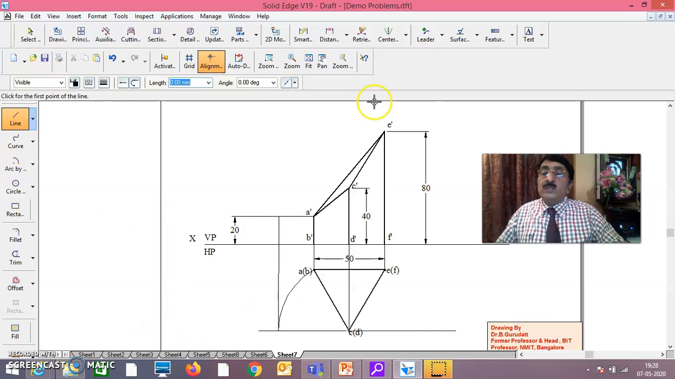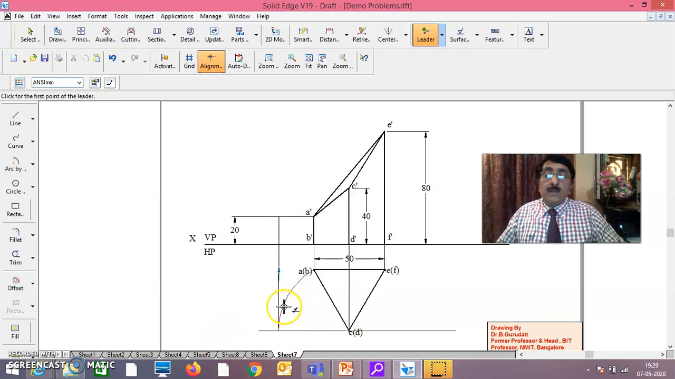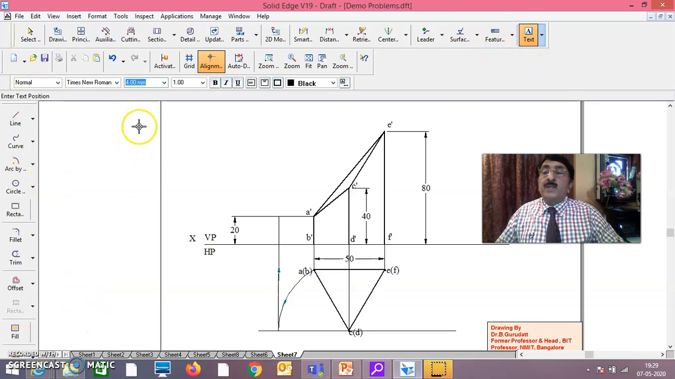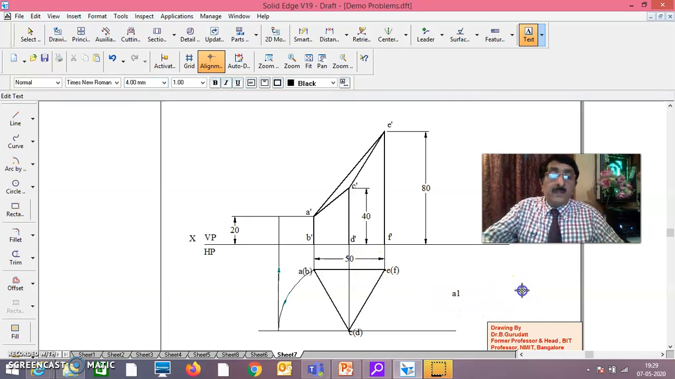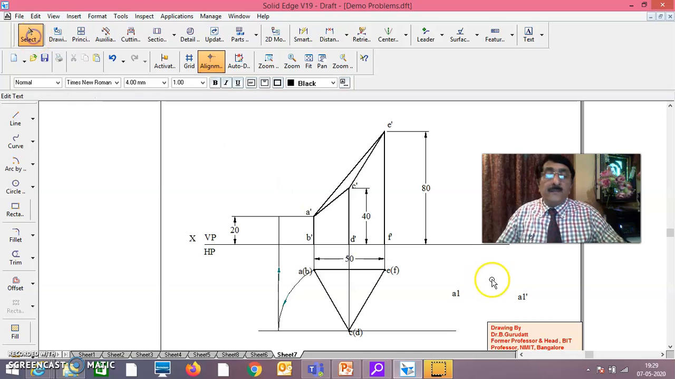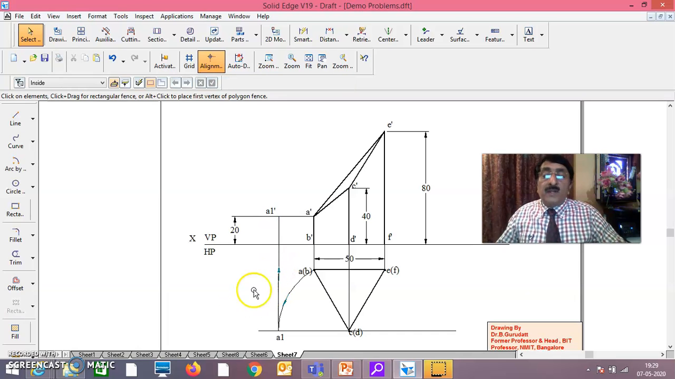Once you do this, you have rotated this and you have hit against the locus. Now, as you know, if you go for the text, it is Times New Roman 4 you take. This is A1, A1 dash. I have made it ready. C, I have rotated to A1 position. I have got the corresponding front view also.